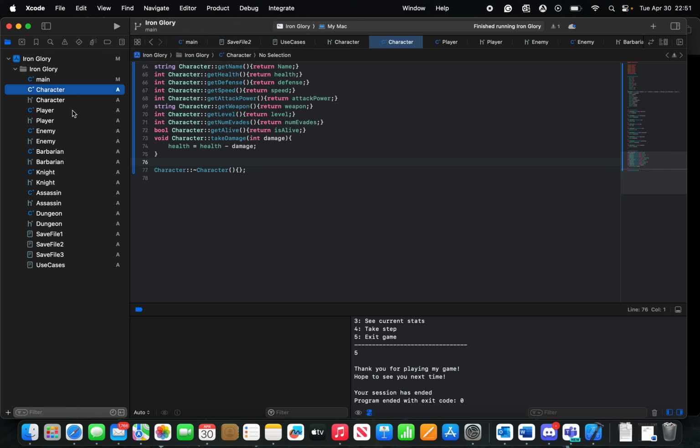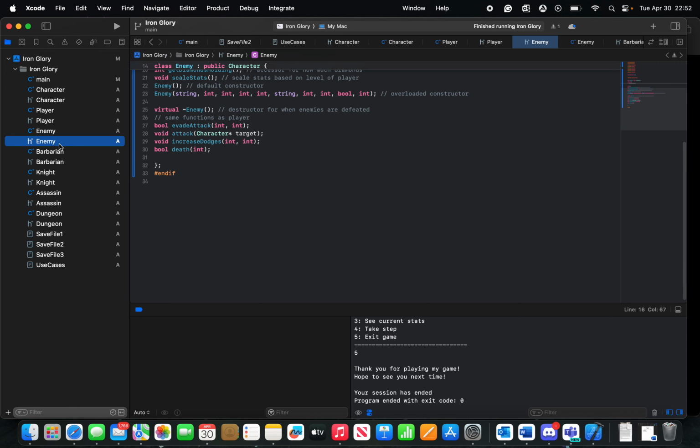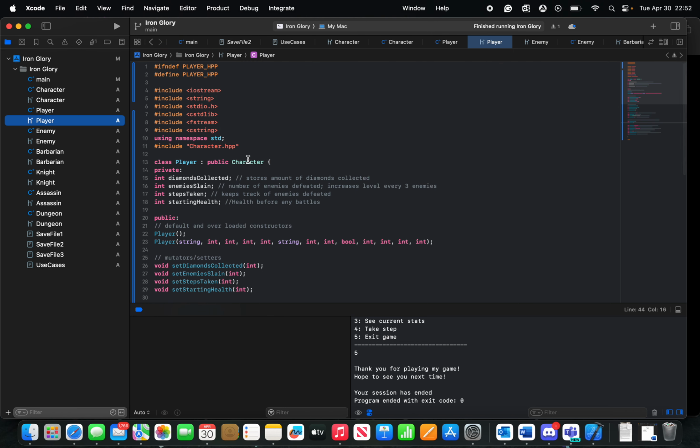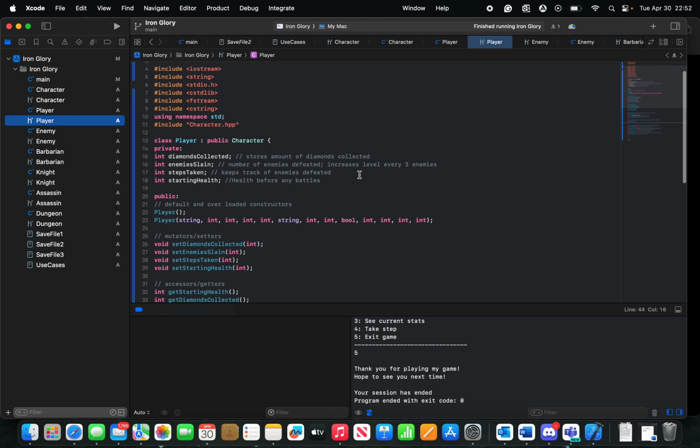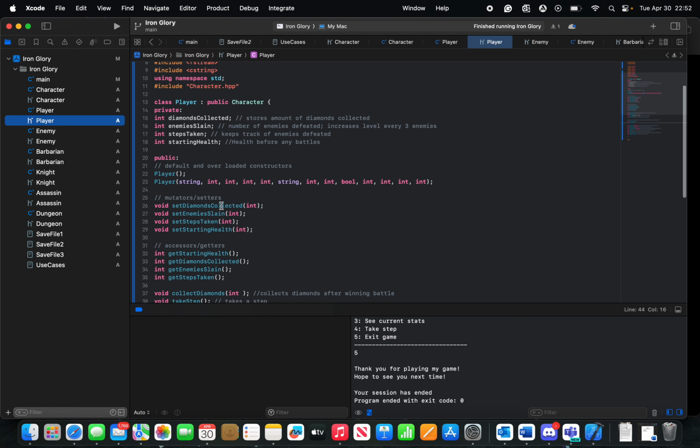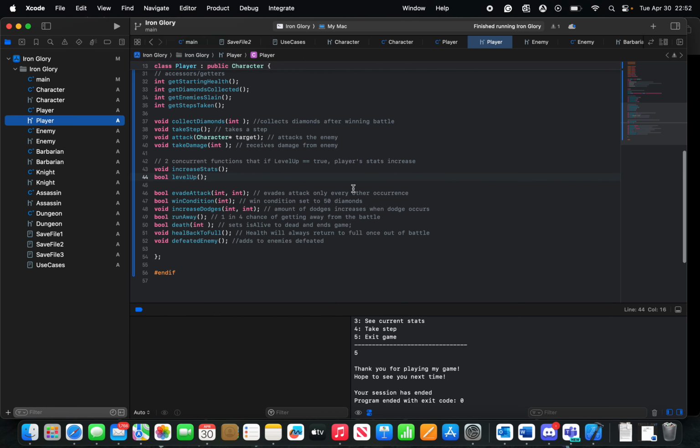From character, you're going to derive into a player and an enemy class. So, player is going to be your standard player. It's going to define the player that you're going to play as while you play this game. It's going to inherit the attributes of a character, but you're going to have the amount of diamonds that you have collected, the amount of enemies that you have defeated, etc. And it's structured similarly with constructors, setters, and getters. And you also have some pretty interesting functions that are unique to the player itself.